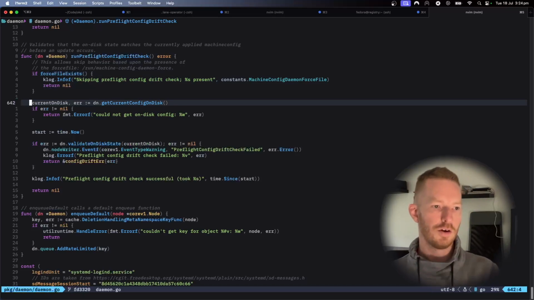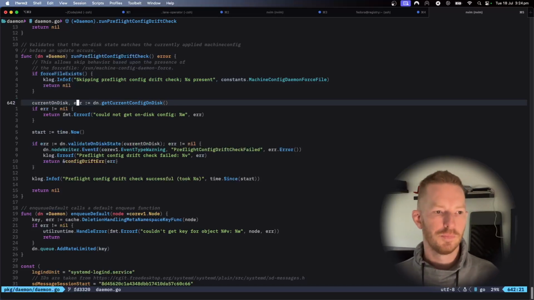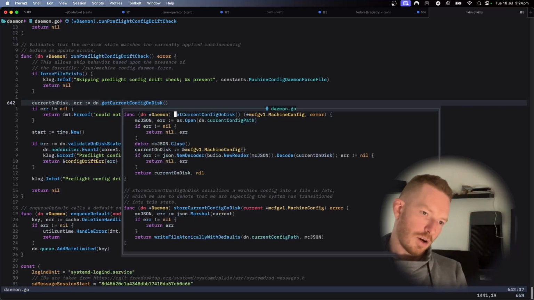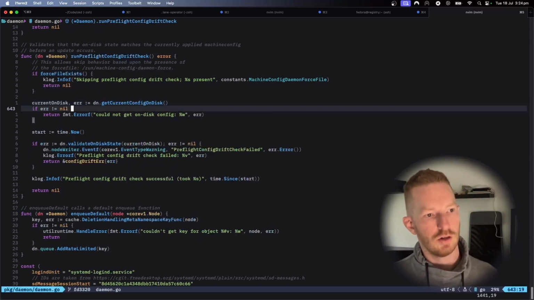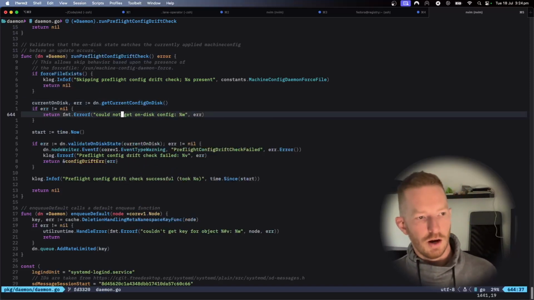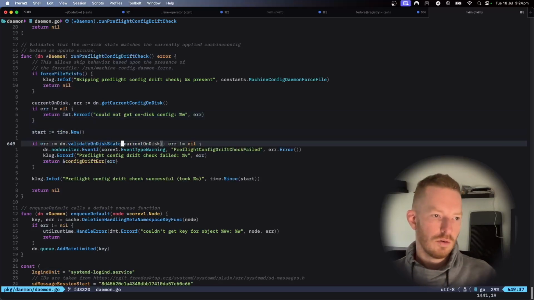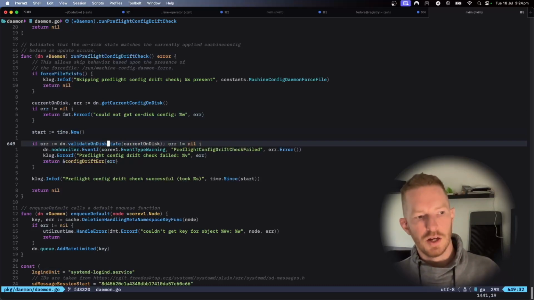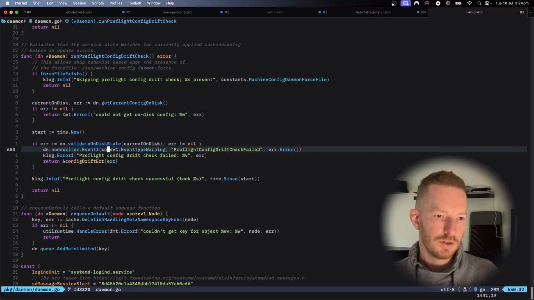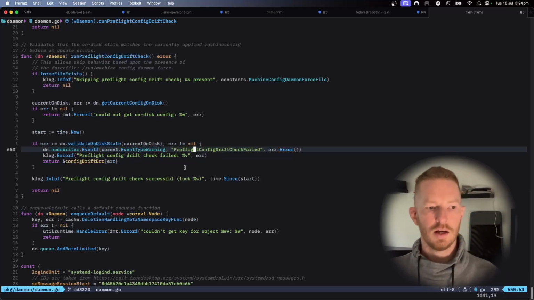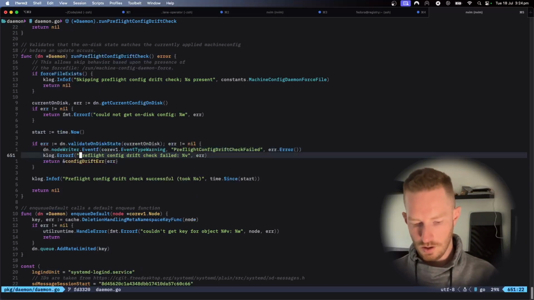So we get the current on-disk state with this other method over here. That's just going through the current config path. It's just returning a bunch of information. If it can't, then it's going to return an error. We don't see that error in our case, so we can keep moving on. So if validate on-disk state returns an error, then we are going to write that the preflight config drift check has failed, and we're going to log "preflight config drift check failed". So do we see that log in our logs?